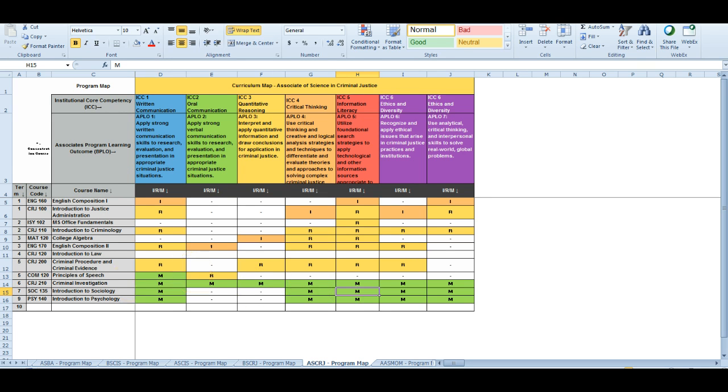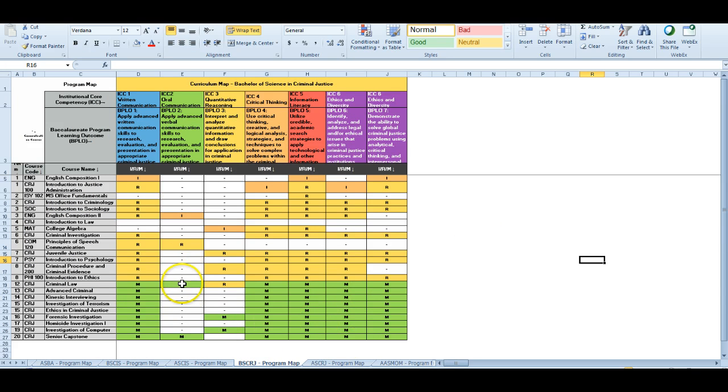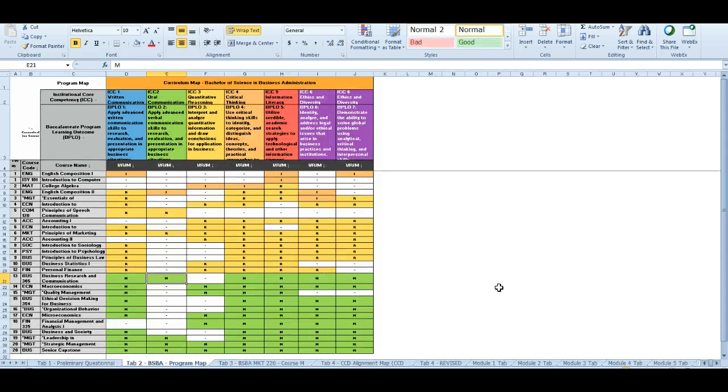One of the biggest challenges that we face is measuring oral communication. You can see here that it is introduced in English Comp 2, it is reinforced at Principles of Speech, and finally there will be an oral component to Criminal Investigation CRJ 210. So the student has to be introduced, reinforced, and master oral communication in every program at least one time, at the associate's level as well as at the bachelor's level. So here we see that there are actually two courses in the criminal justice program that will both have an oral component to them.